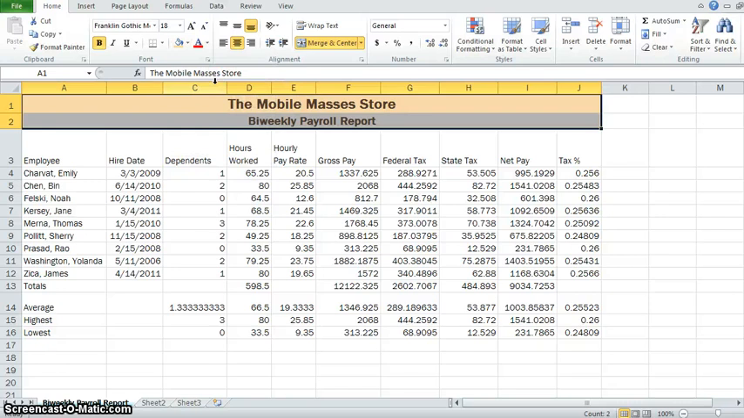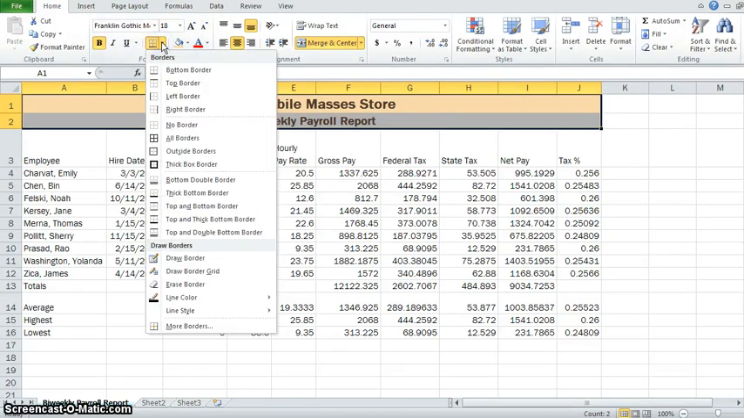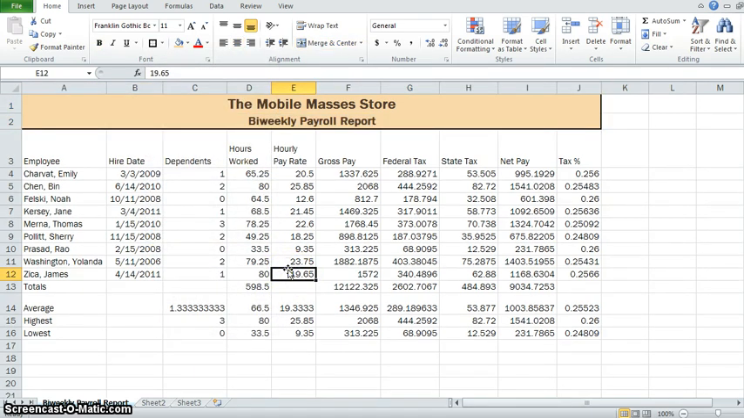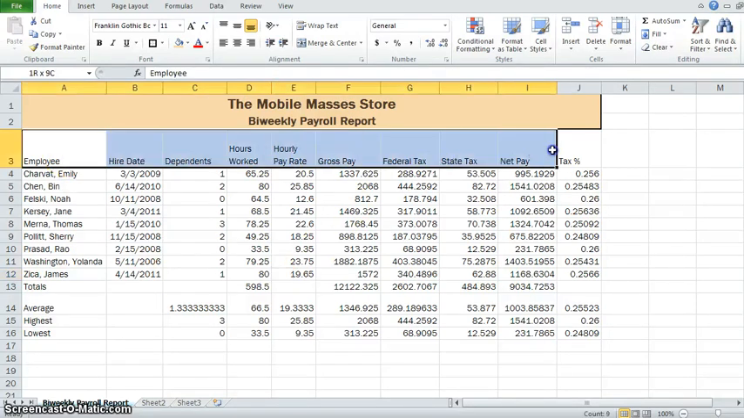Page 97, borders button. And there's borders. Thick box. Now we have a nice border. Page 98, 99. You're going to highlight this range. And we're going to change in our format cells.